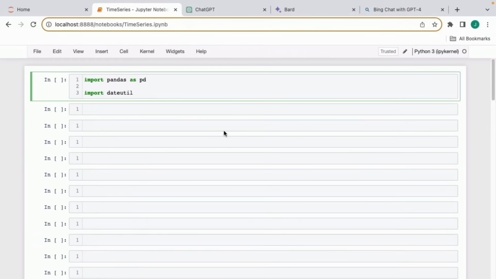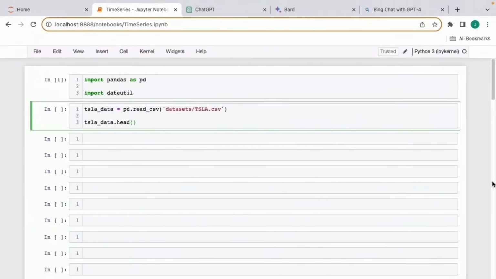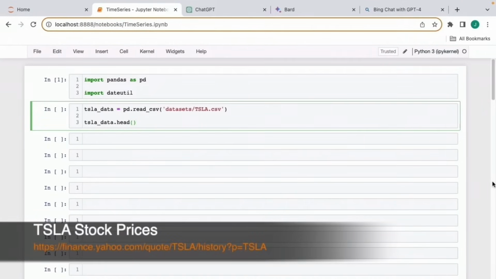Time series data is a type of data where observations are collected, recorded, or measured at specific and equally spaced time intervals. In time series data, each data point is associated with a timestamp, which represents when that data was recorded. Now, a very common type of time series data is stock price information, and that's what we are going to be working with in this demo.